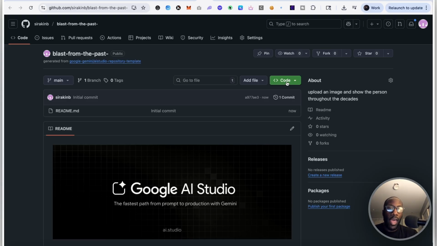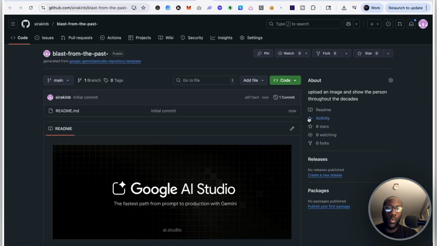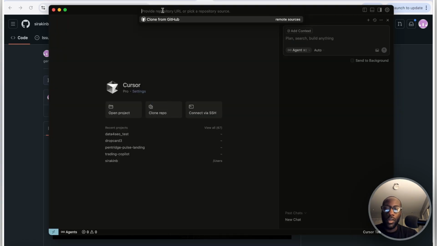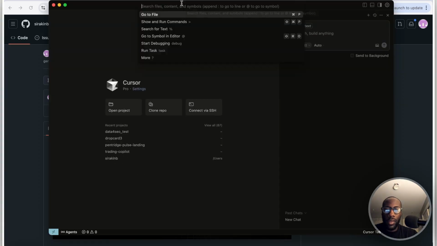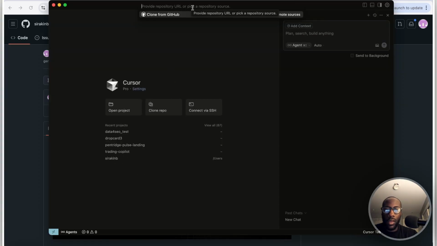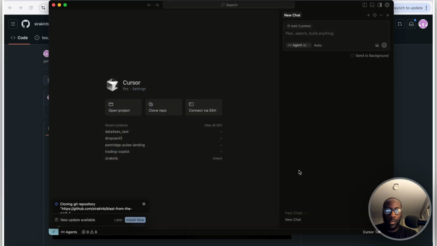So it has this there as a base for you to use. And so we can go with this one for now, just for example. I'm going to pull up Cursor next. In Cursor, I'm going to clone repo. So I'm going to copy the URL from here, paste it into the area to paste the URL, and then clone that repo.